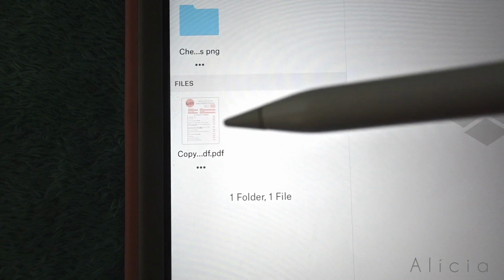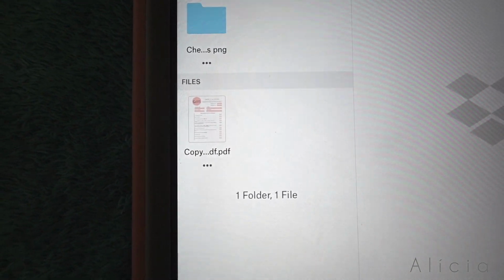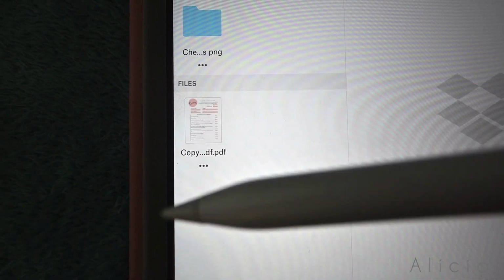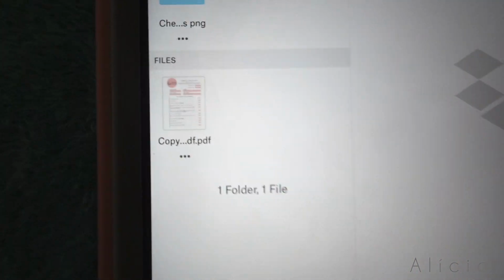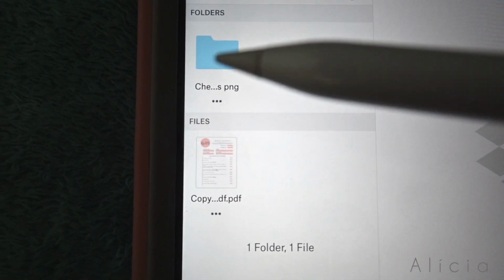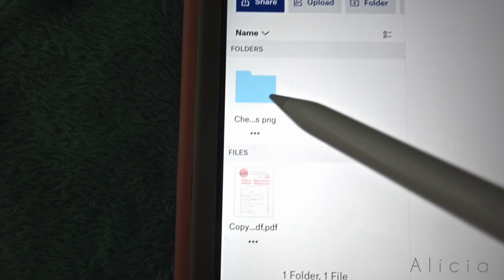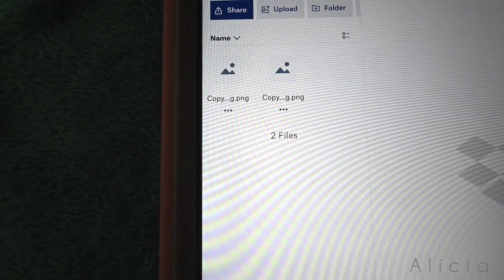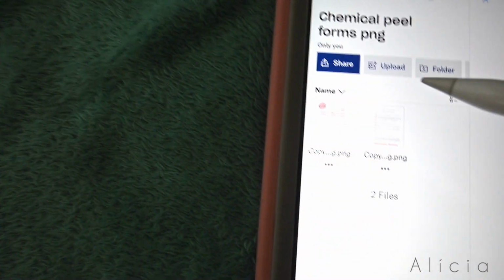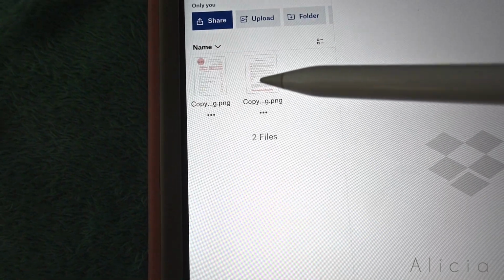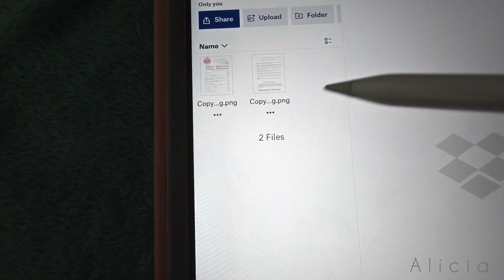So when you're transferring your forms into Dropbox, you want to make sure you save it as a PDF, not a PNG as you see here. And I'm going to tell you the reason why I did a PNG. Without confusing you, so this is my chemical peel forms. So I have two forms.